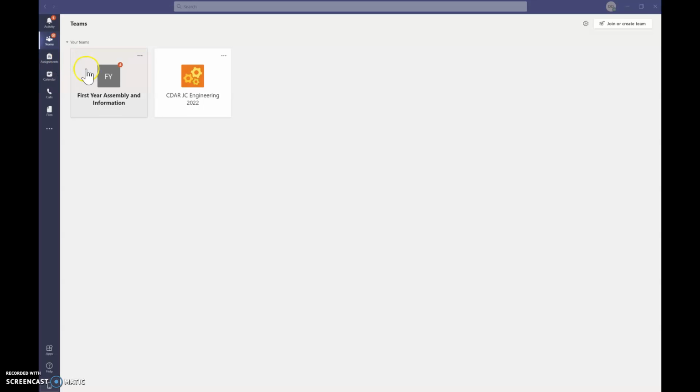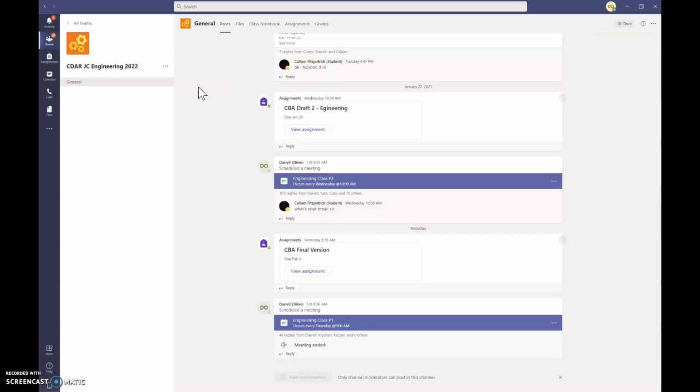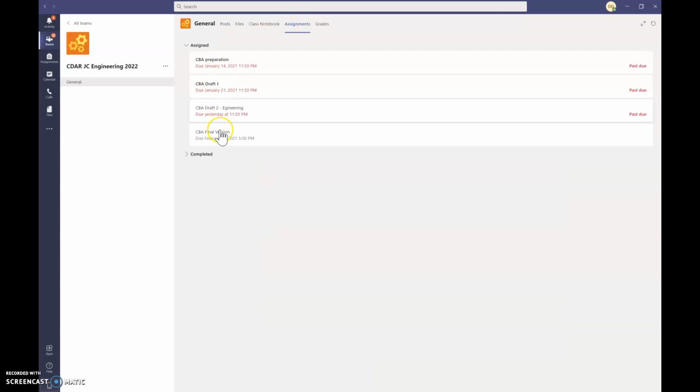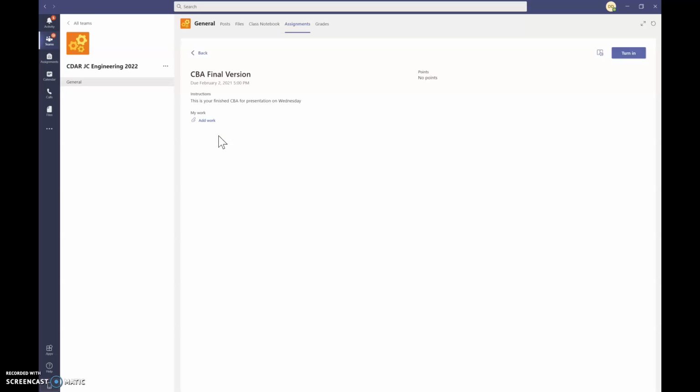However, if we want to just find an individual assignment for a subject, we click on the subject class theme. Once in the class theme, we enter the assignments and it displays all assignments for that subject, in this case engineering. Click on the assignment you want to upload work to and you add work at the following location.